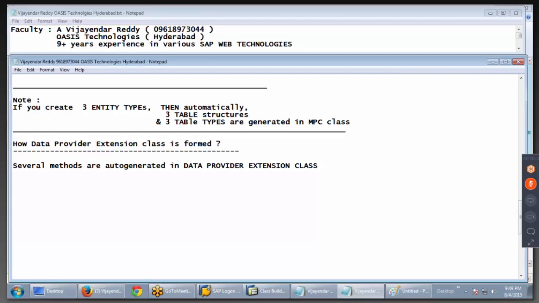And moreover, each entity set contains 5 CRUD methods in the data provider extension class. There will be several methods, but apart from those several methods, there will be 5 CRUD methods also in the data provider extension class. Each entity set contains 5 CRUD methods in the data provider extension class.